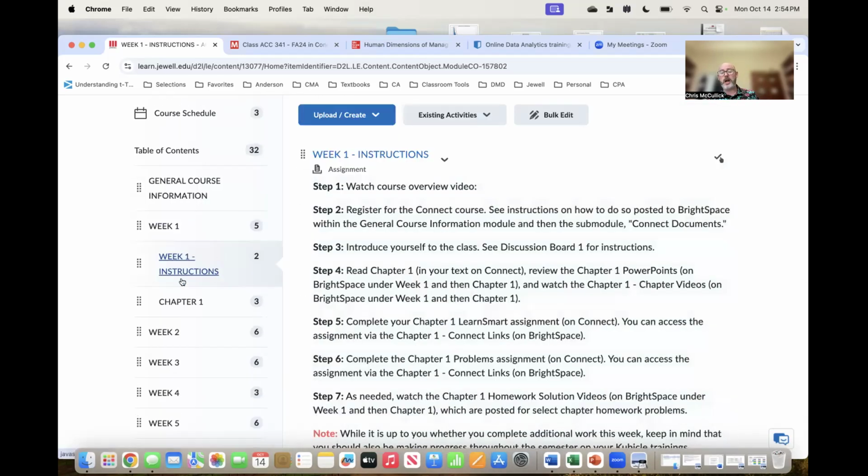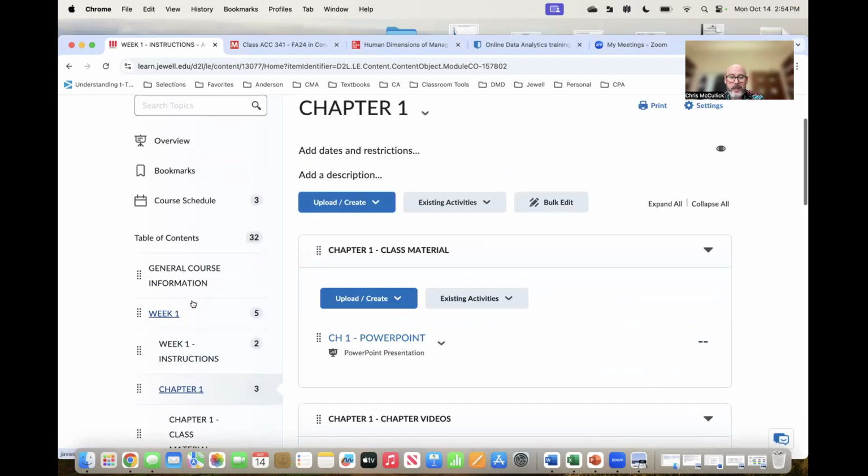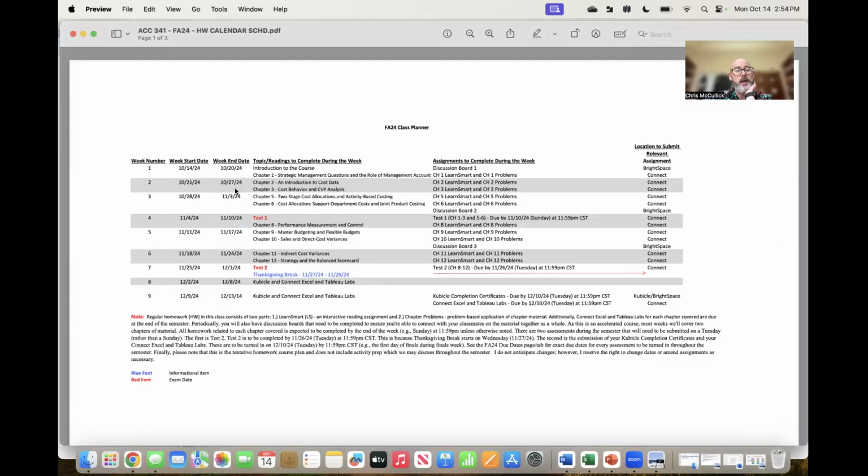After your weekly instructions, what you'll see below is all the relevant chapters for that week. For instance, for this first week, and we can tell that by looking at this calendar schedule here, for week 1, we're just doing the introduction of the course, which is basically this video, and getting familiar with Connect and Cubicle and then Brightspace overall. But then after you've gone through this video, your next step is really just to complete chapter 1. And so that's all you're really doing for this first week here.